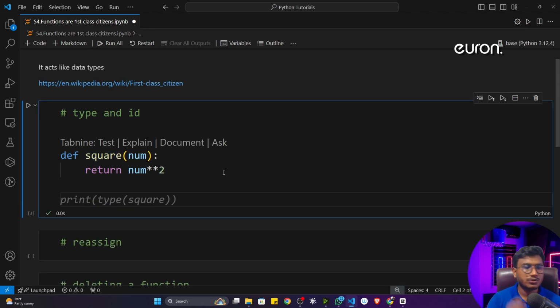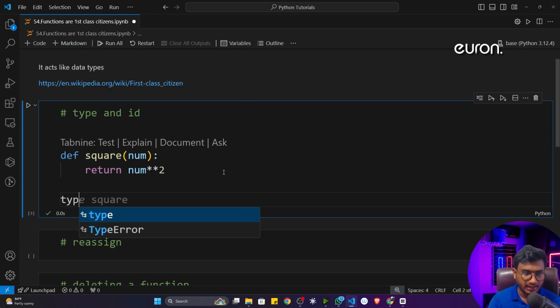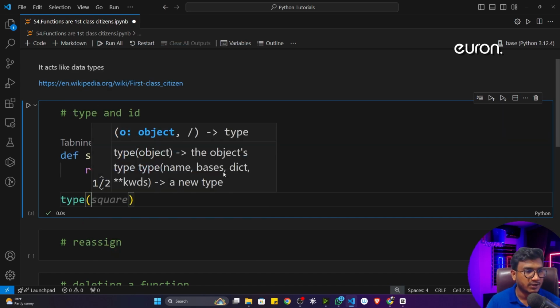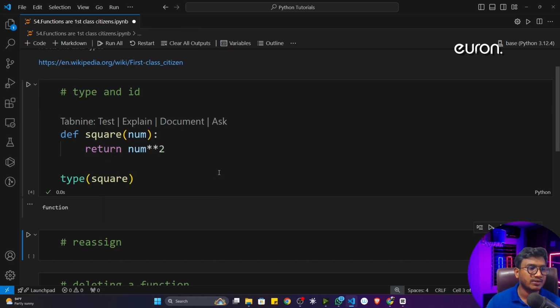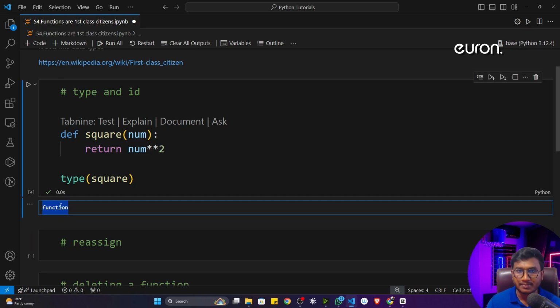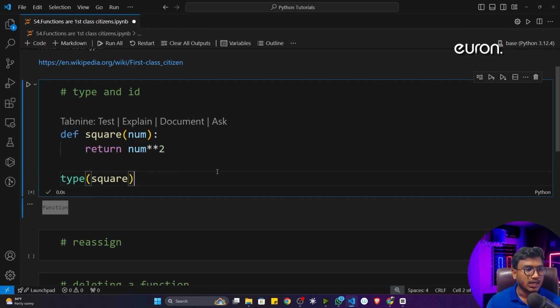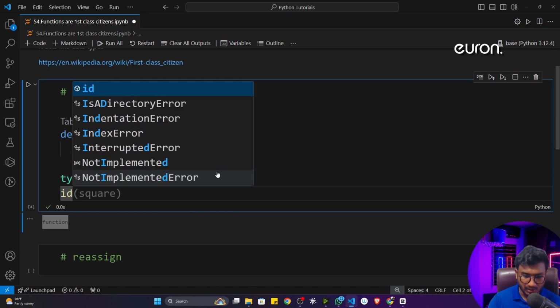Now let's say I want to check the type of this function. I can use the same concept: the type function, and inside that I only pass the function name, square. Now if I execute the program, it will tell me the type is a function. It's a function type data. You can also check the ID.